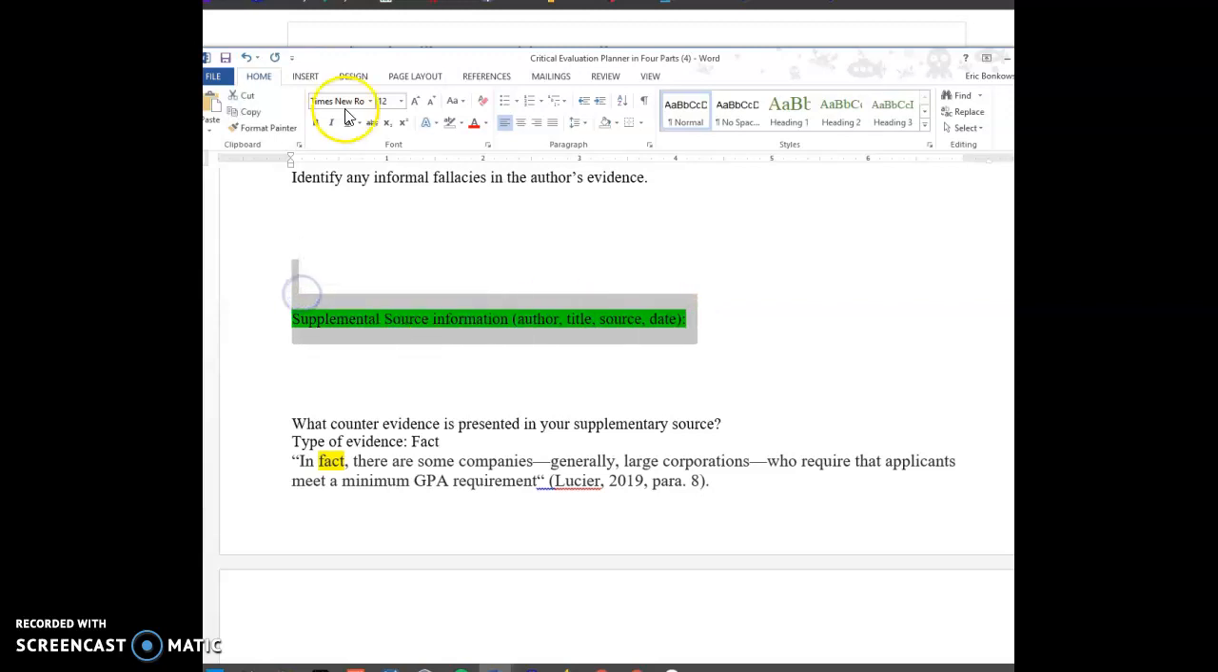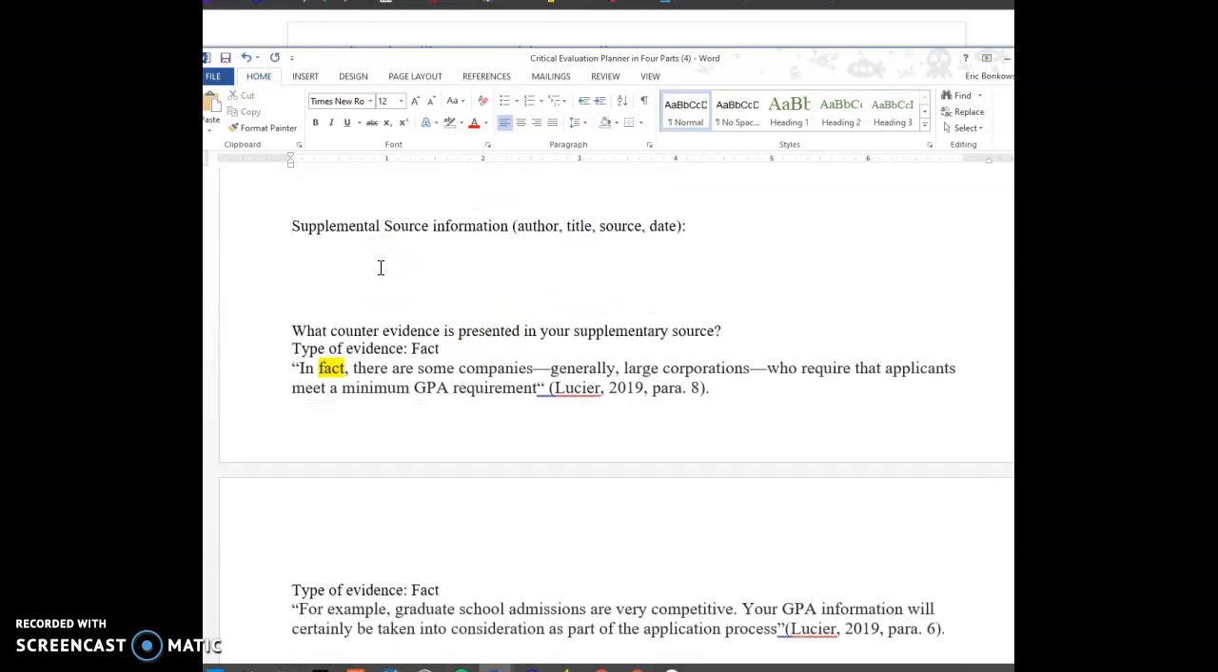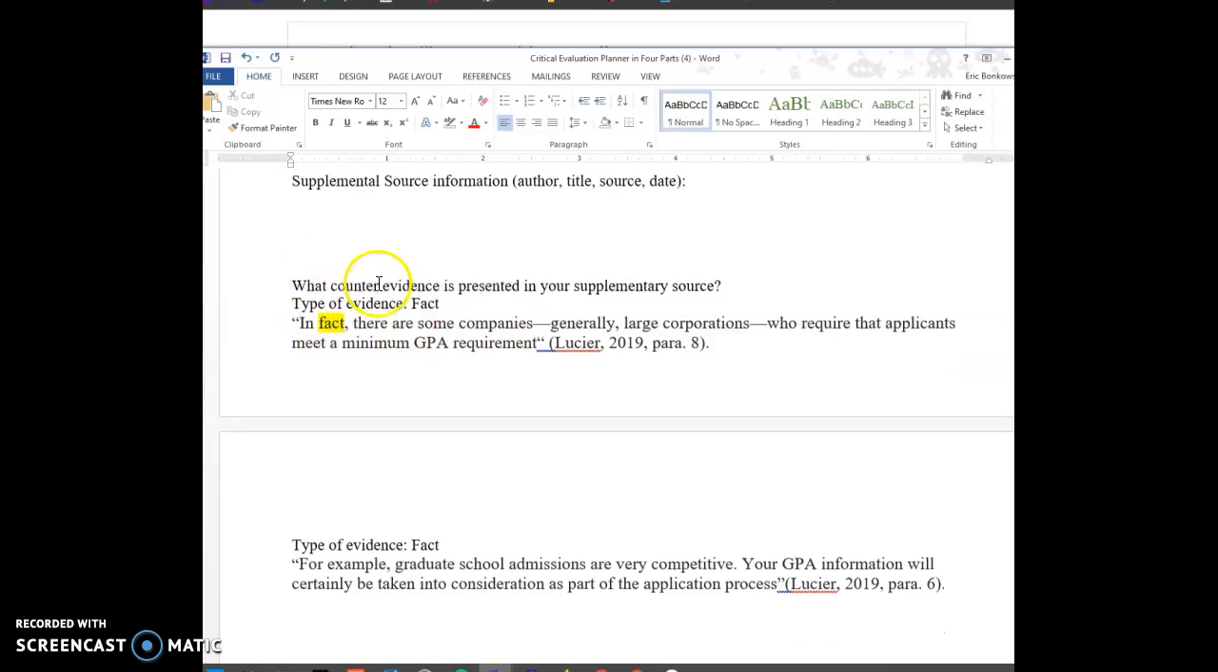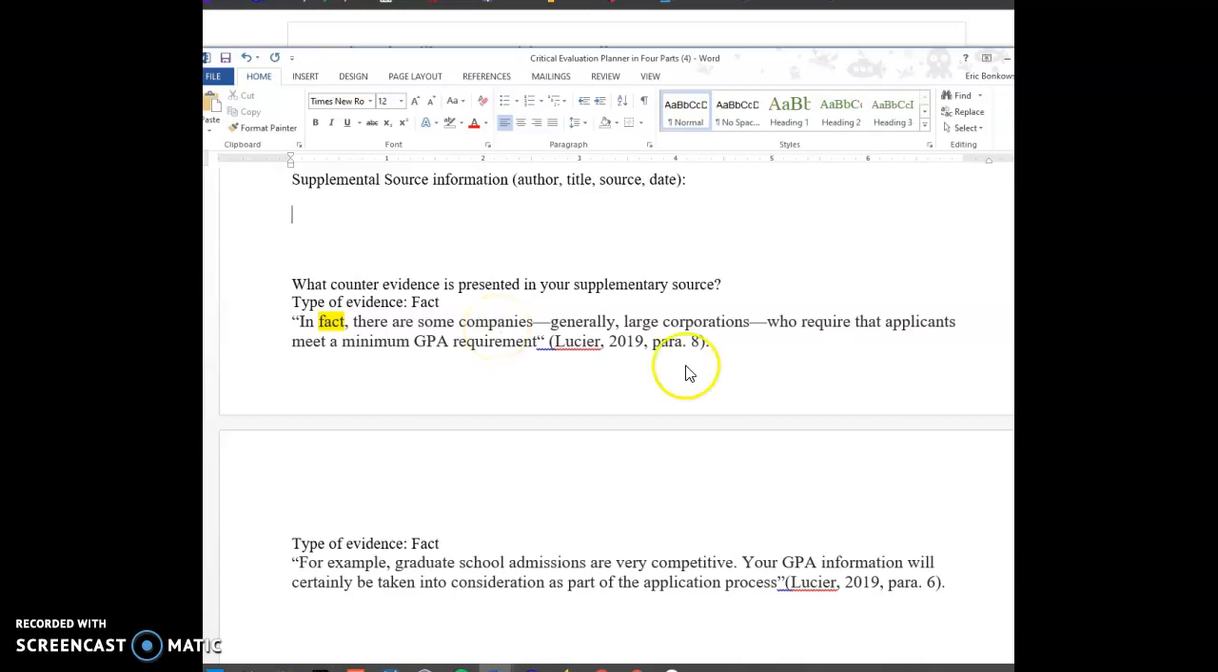This is about supplemental source information. Remember, I told you that supplemental source information is going to come from your second source. So it's asking you to identify your second source. Give me the author, the title, the source name, and the date. Include that information there. And then the question is, what counter evidence is presented in your supplementary source?